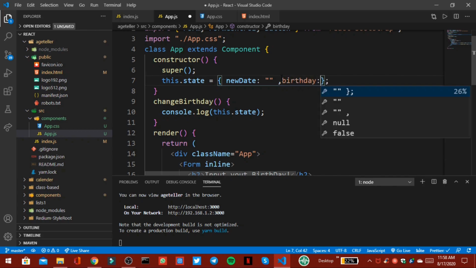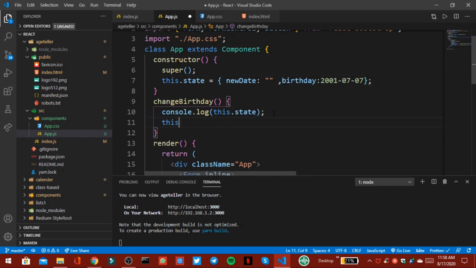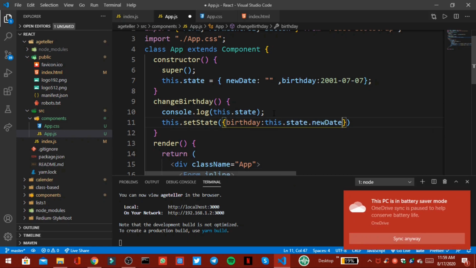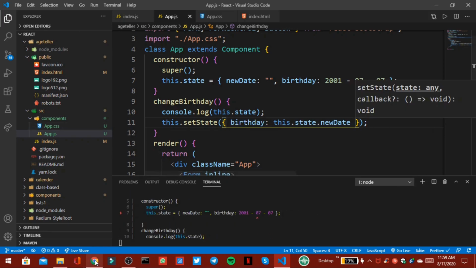Now let's add some default birthday by writing this birthday variable. I use my birthday, you can use yours. First I want to use year, after that my month and my date. And whenever the user adds his birthday, our default birthday is changed. To use this property, we have to write this.setState. Inside that we want to change our birthday, so write here birthday and pass this.state.newDate. Now save this.